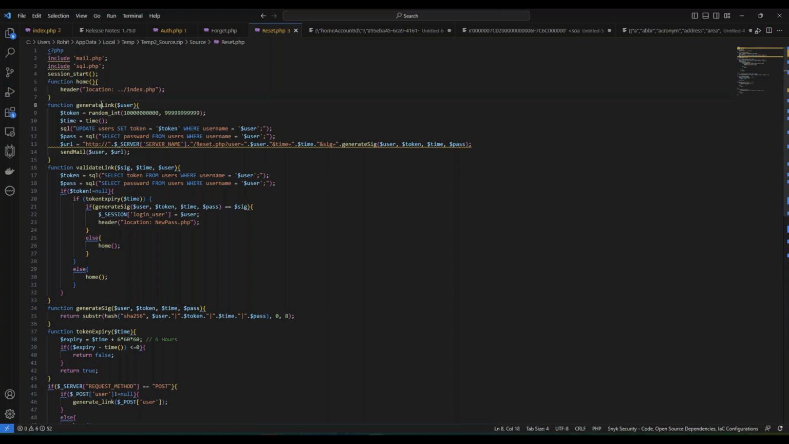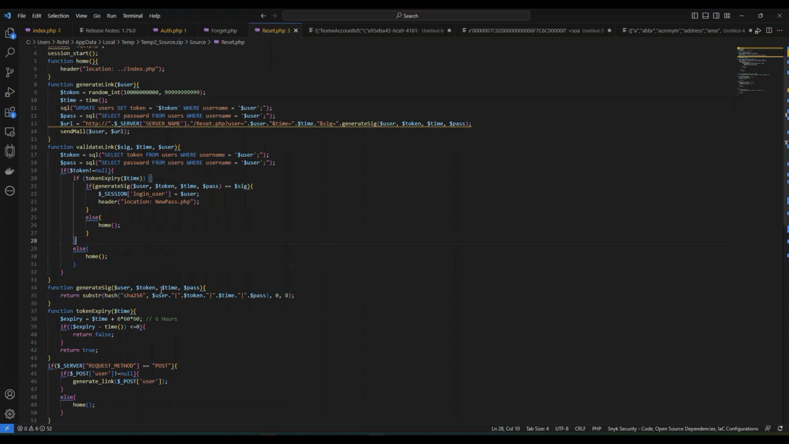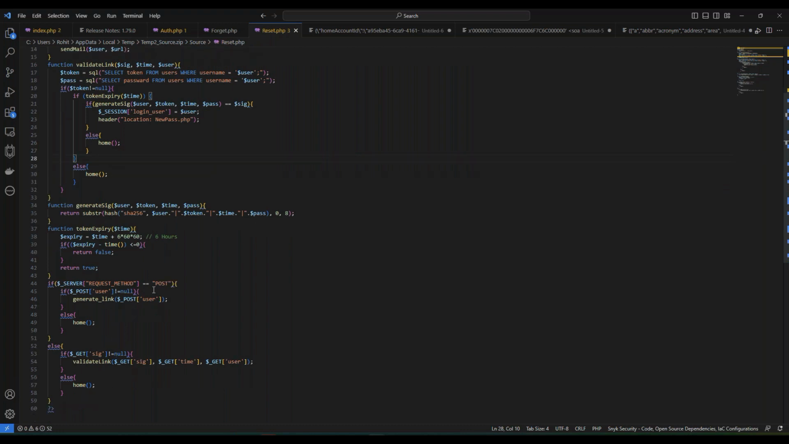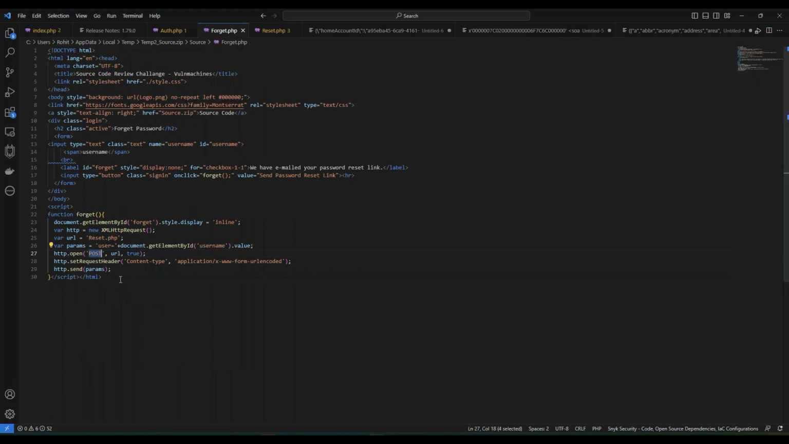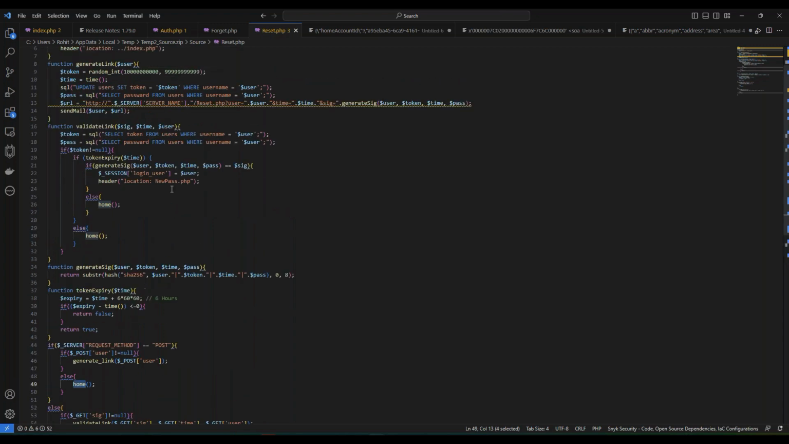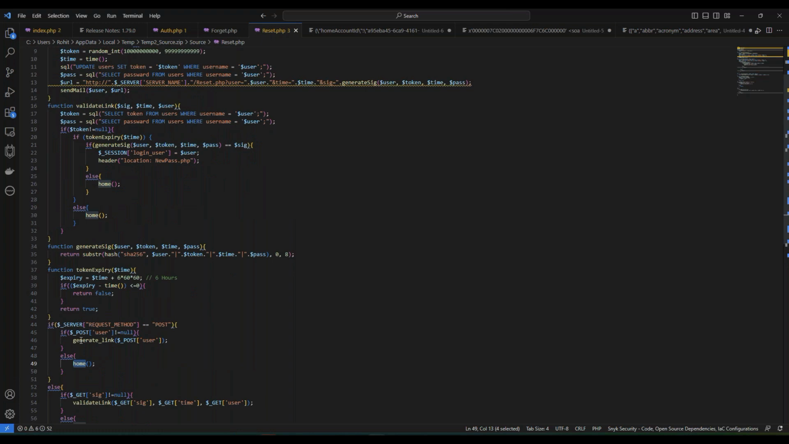Now coming down to the next function, which is generate link. Before checking this function, we can check the conditions on this page. There are two conditions. The first is for checking the POST request, and the second is for any other request. Let's check the first. As we can see in forget.php, it creates a POST request and sends the username as the value of the user parameter. If the value of this user parameter is null, then we redirect to the index file, as you can see here. If it has some value, then it will call the generate link function.